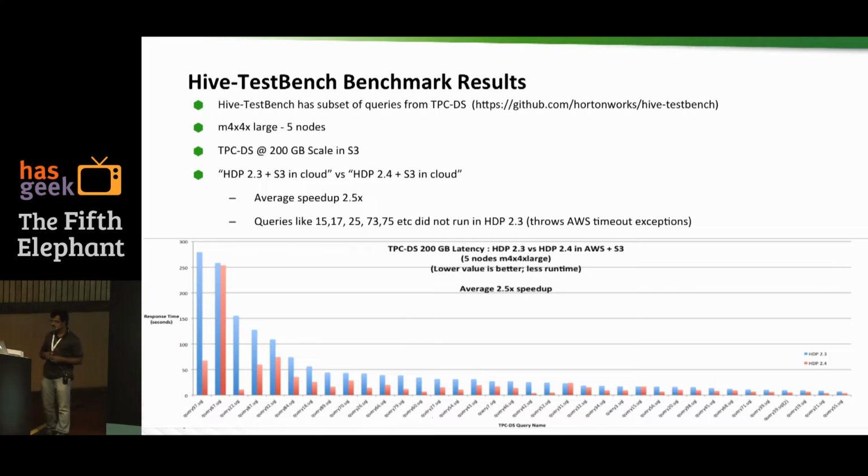With all these things in place, we ran Hive test bench, which is a subset of TPCDS queries, and we used 200 GB scale in TPCDS, and the data was stored in S3. We used M4 4xlarge nodes, which are general purpose nodes. We had some 5 nodes in place, and we compared the previous version of HDP with the latest one on the cloud.